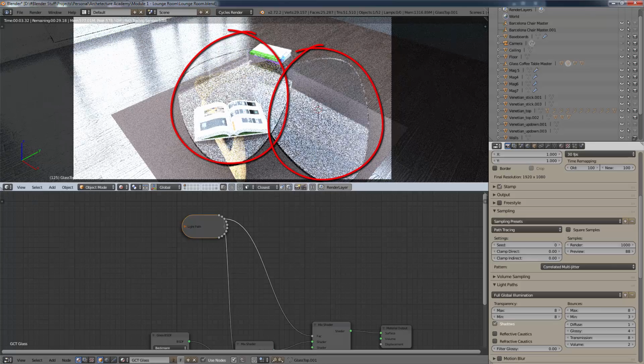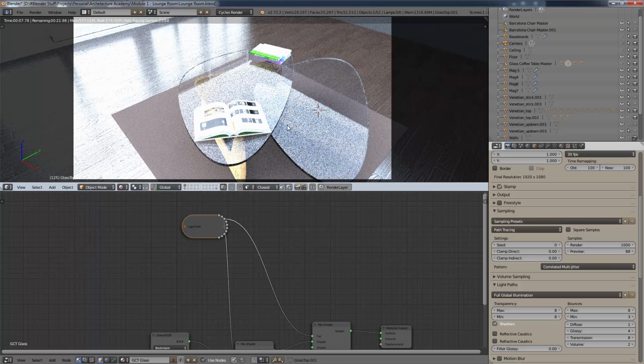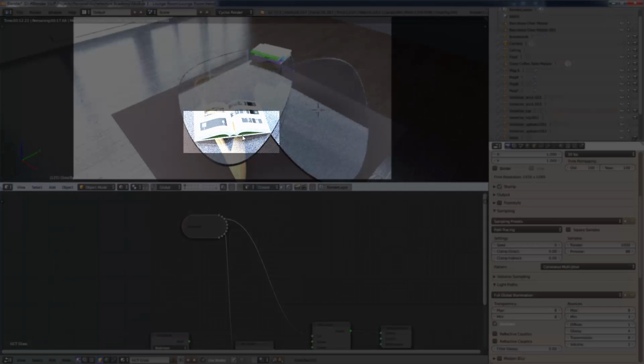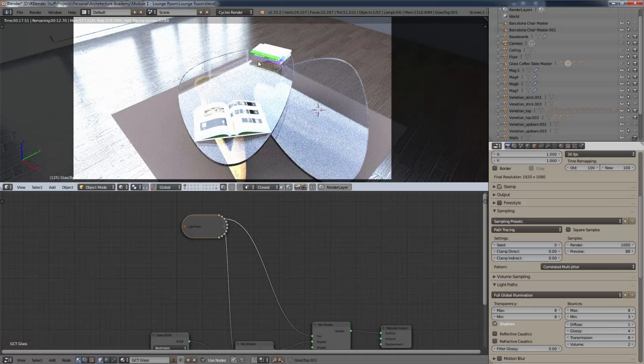So you can see here I have two glass planes. They're exactly duplicated, and you can see that it looks extremely realistic. There's a little bit of shadowing from the objects on top of the glass. There's a tiny bit of reflection of them. You can see the object beneath it, and there's a little bit of refraction, but very little, because this is an extremely flat plane of glass.